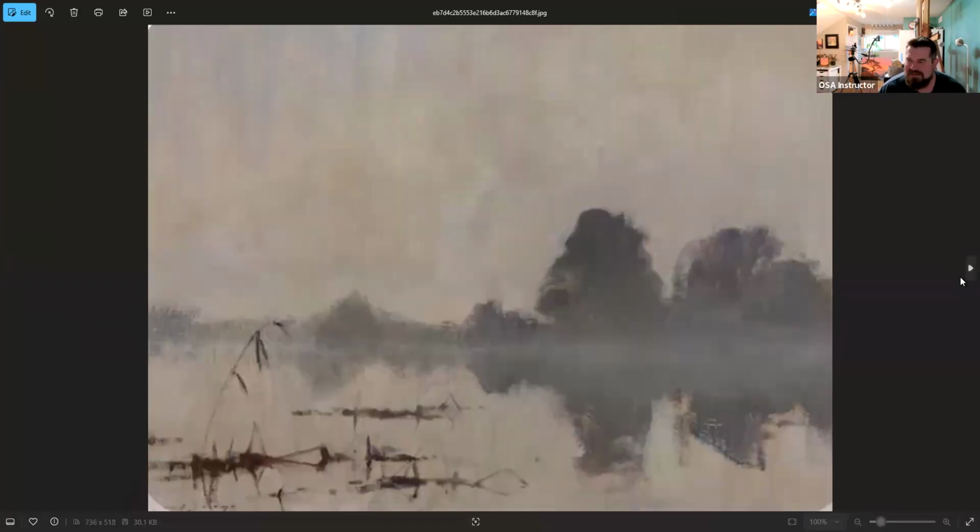Oh, I can't remember the name of this painter. This is one of my favorite paintings. The name has escaped me. But I just love the subtlety. Look at the little bit of blue.